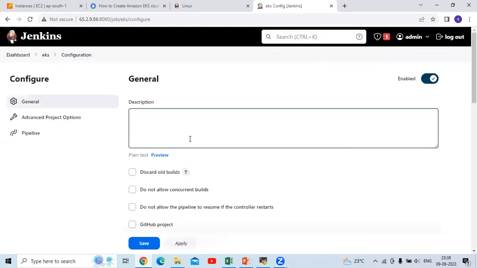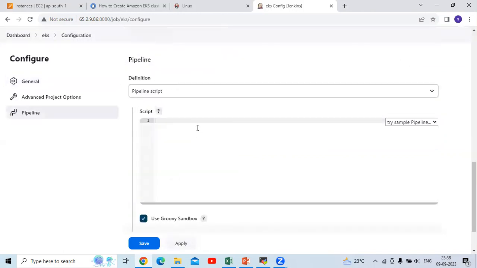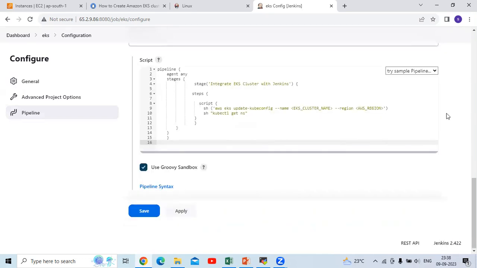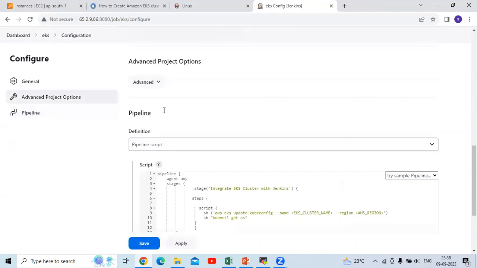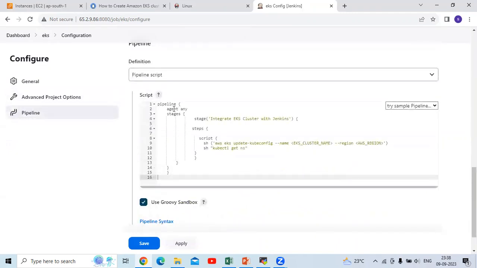So now you can see, let's scroll down, and here the script, here try sample pipeline. So here I'm going to paste my pipeline code, right? Okay, so let's check our pipeline first. So as you can see, first of all pipeline, then agent any, then stages. So in stage, first of all we are going to integrate the EKS cluster with Jenkins, right?